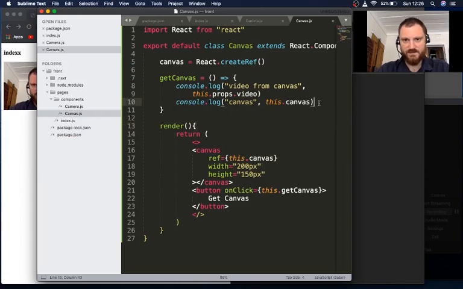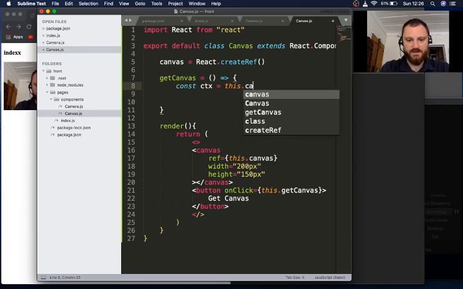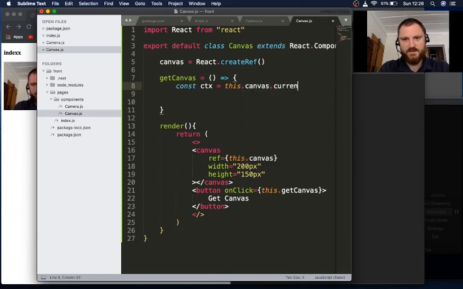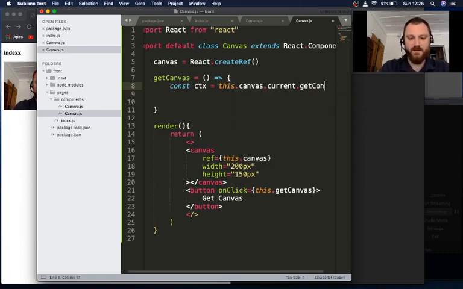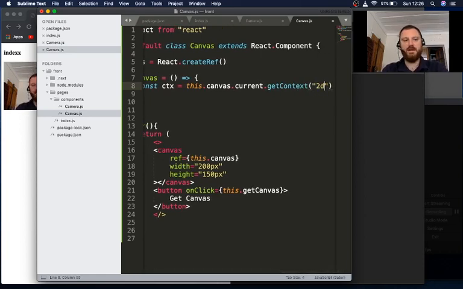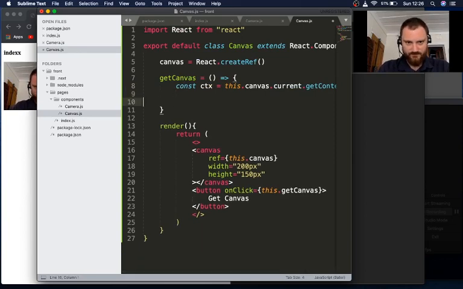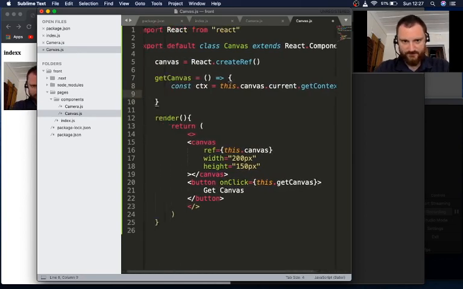So let's do this. We don't need that anymore. So create the context, and that will be this dot canvas dot current, and we'll have this get context property. And we need to specify 2D because we're going to work in 2D, even if it's so cool with movement recognition, it's still in 2D. Then what? That context.